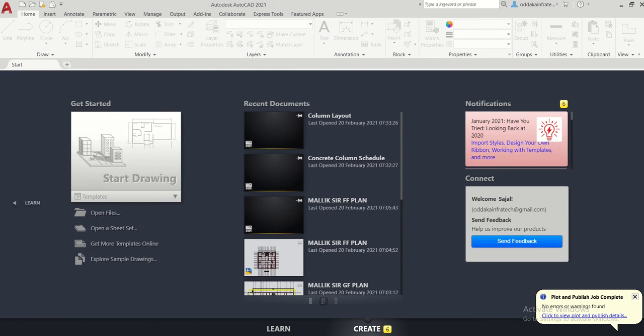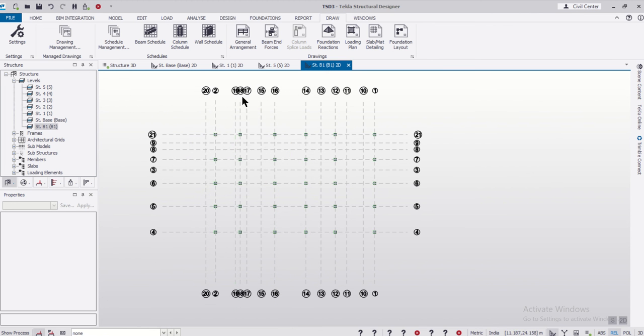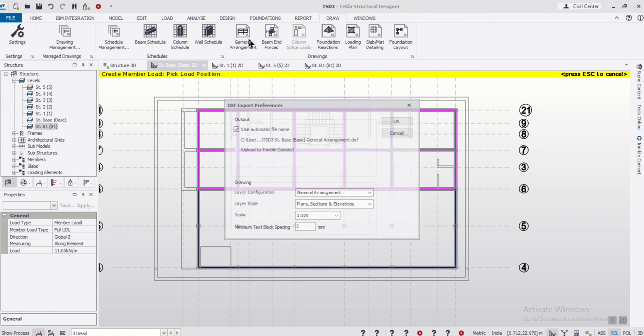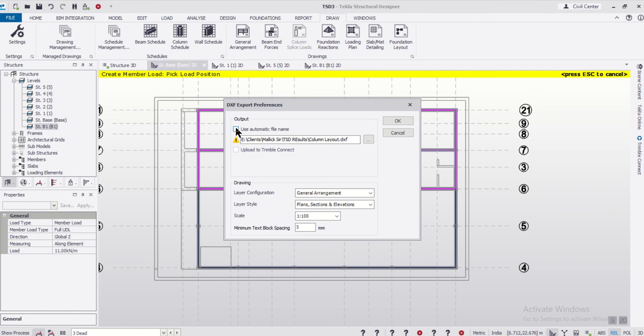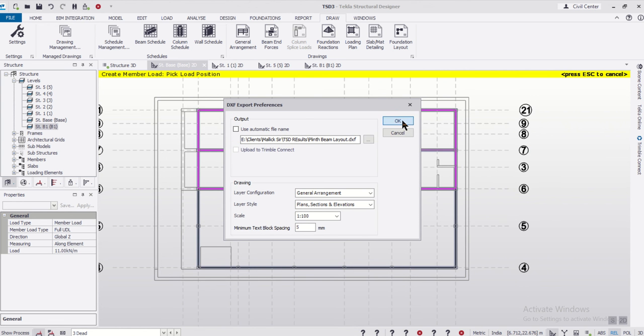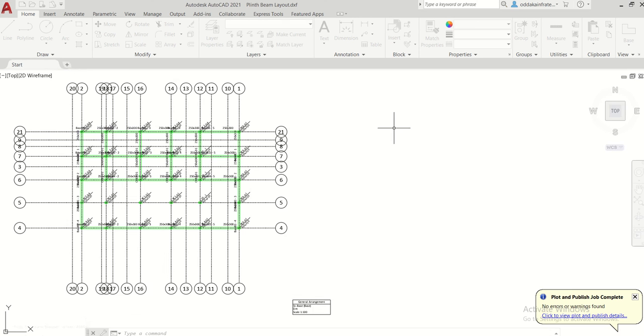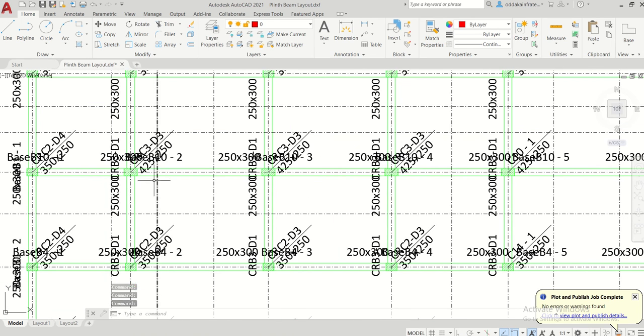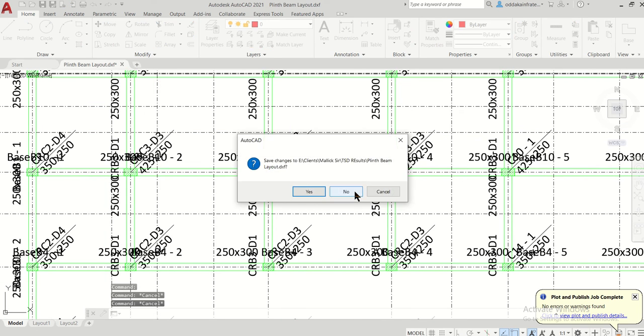And then the next thing which we want is the beam schedule for the plinth level. We'll go to the plinth level. So first of all, let's give the beam layout. For the beam layout, click on the general arrangement, and here I'll give plinth beam layout, and click on OK. I'll also show you the file which is generated. So this is the plinth beam layout which we have generated here, and then just close this file.